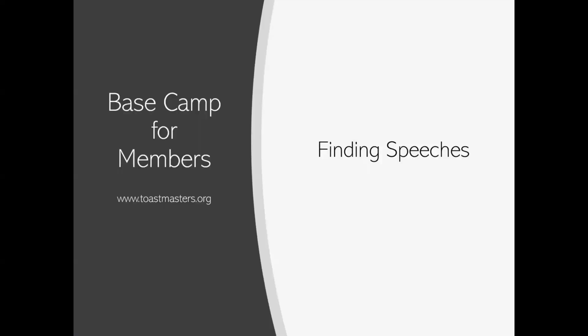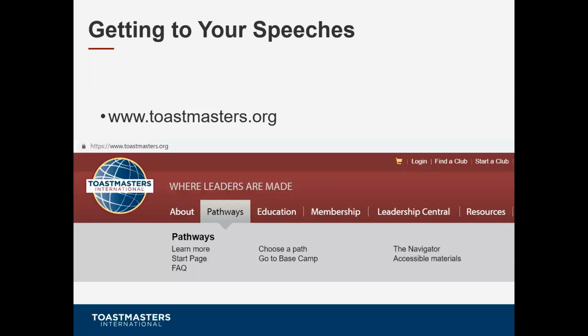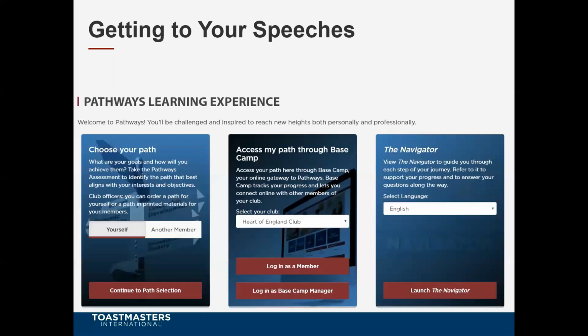So you've got a path and you want to start doing your speeches. You've probably just booked in your icebreaker with your VPE. Basecamp projects will provide information for that speech, so it's really important to be able to find them on Basecamp. So we go to the Toastmasters website, click Pathways and go to Basecamp, and it will bring you to this page. If you're a member of multiple clubs, you can select which club you're in.